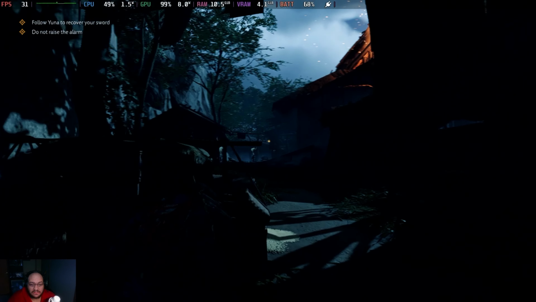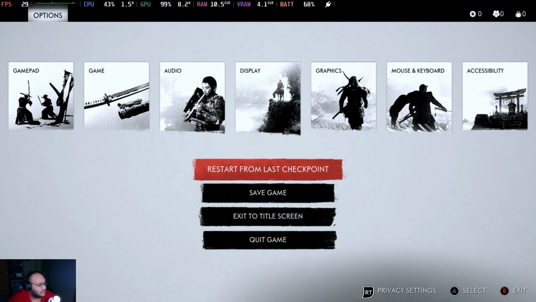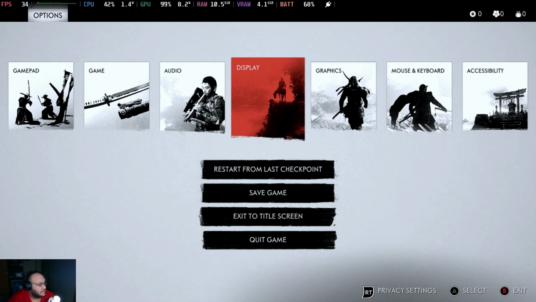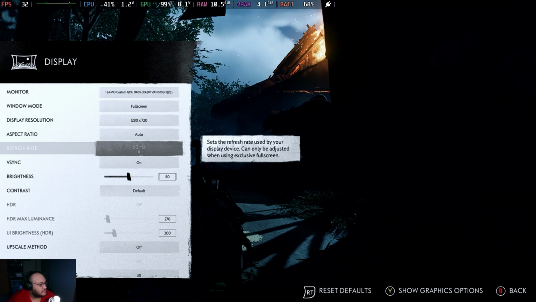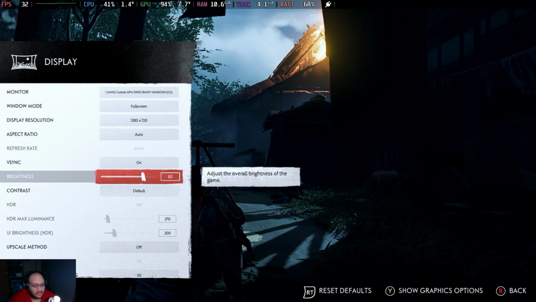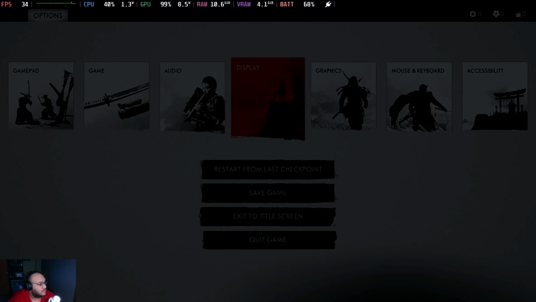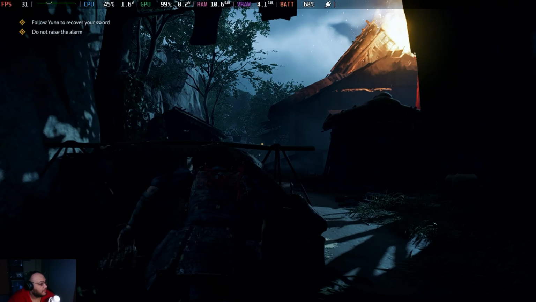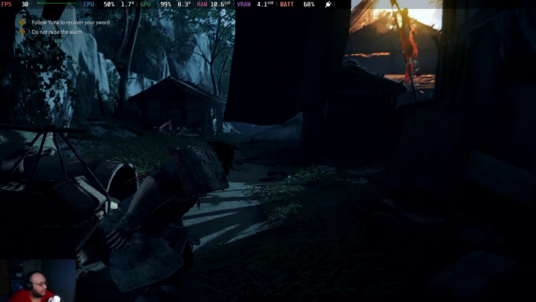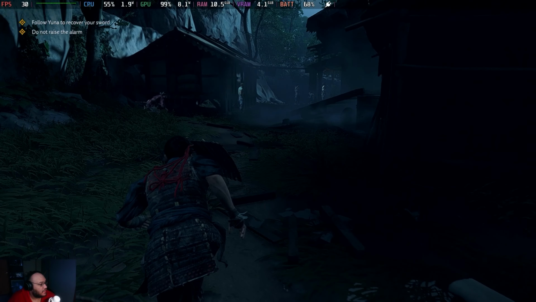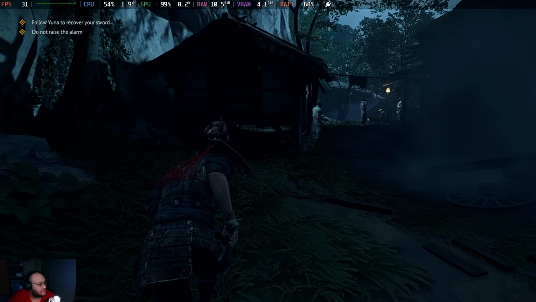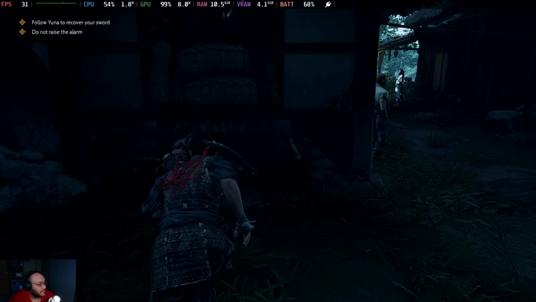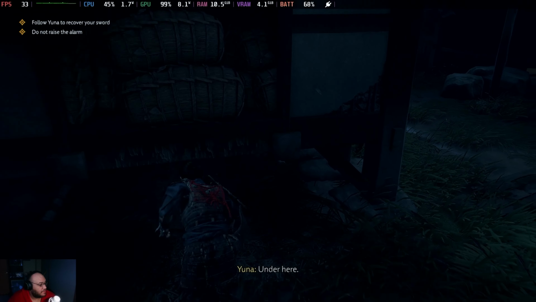I can tell on the actual capture right now, it's a little bit dark. I'm gonna try turning that up for you guys just a little bit here. Yeah, there we go. That looks better on my capture. You can see we're at 30 FPS. This is, again, native 720p, mostly medium settings on Ghost of Tsushima.